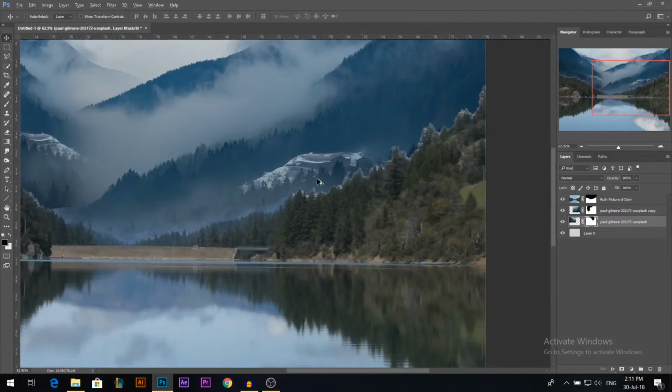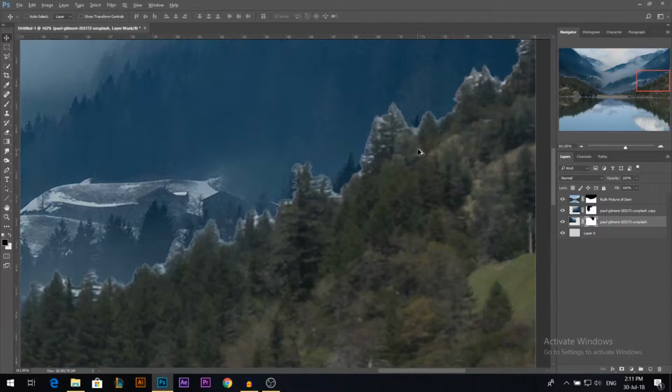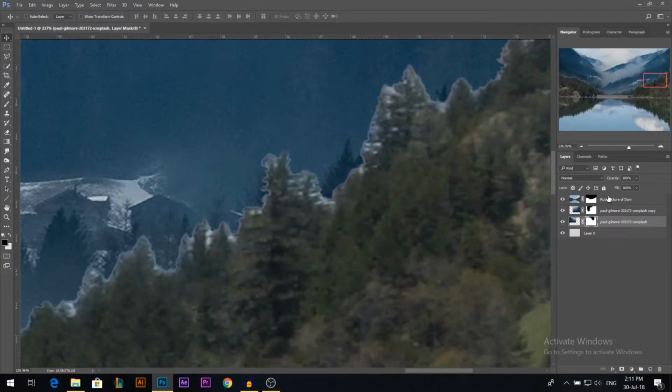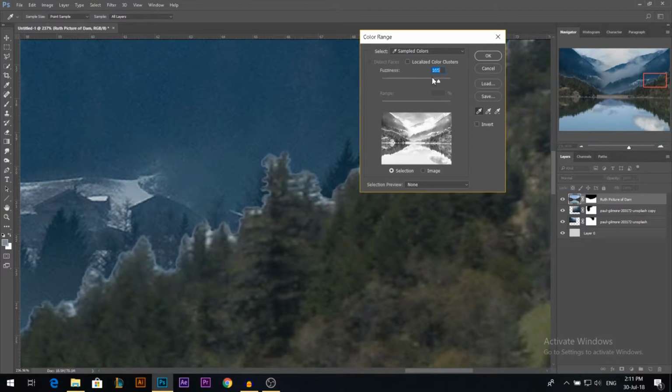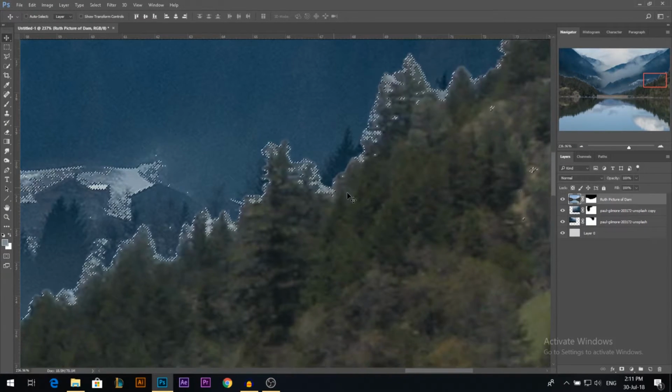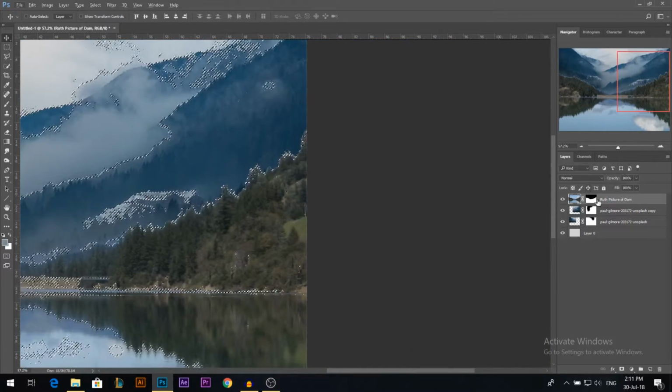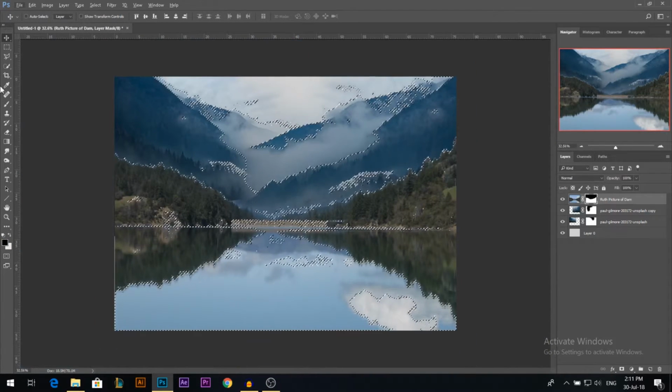Now I'm finding we have some sort of a problem. You see these edges? How am I gonna fix it? I'm gonna stand on the layer, then go to Select, Color Range. I'm gonna sample this color, and with the fuzziness, you don't wanna go too strong, something like that. So it made some selection, and I'm gonna use the brush actually and just get rid of them like that.